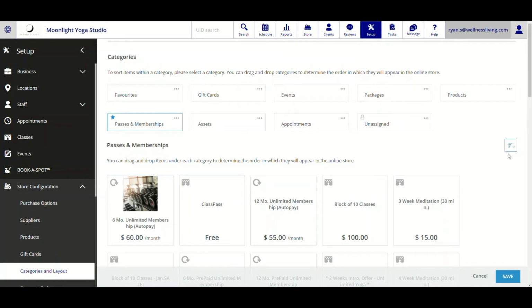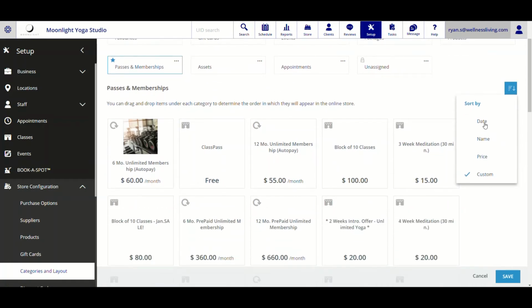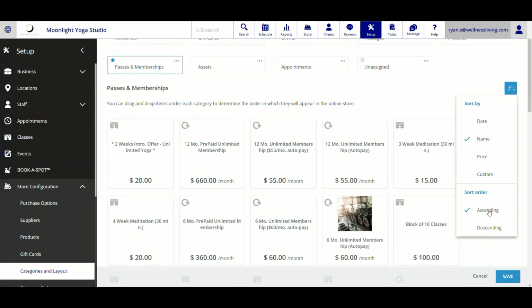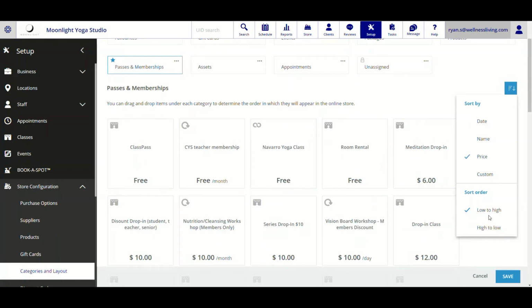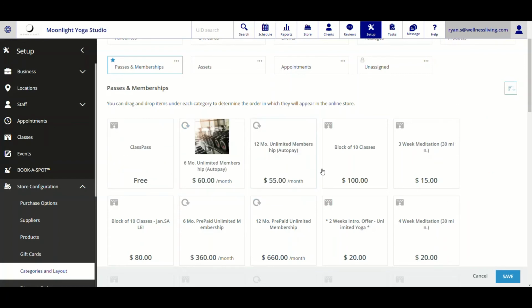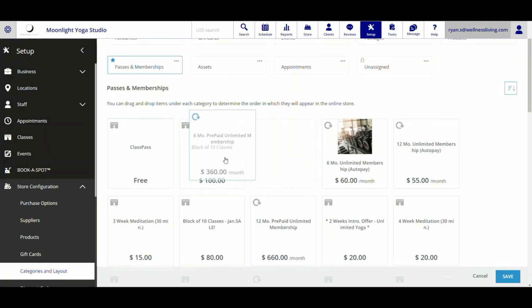What we can also do is go over here to sort. If I click that, it gives us a few options to sort by. We can sort by date, then the sort order can be newest on top or oldest on top. We can sort by name, then we can use ascending or descending. We can sort by price, low to high or high to low. And then we can sort using the custom selection, which essentially lets you click, drag, and drop where you want things to be so you can order it however you see fit.